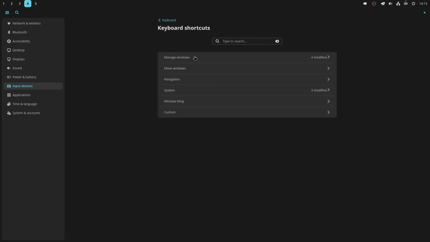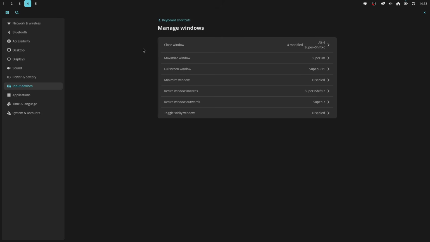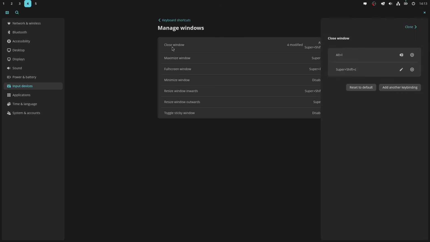So what we've got here is manage windows. What I've done is change the close window to Super Shift and C, which is typically what I would use on something like DWL. So that's how I can close the windows. And what's interesting here is that you'll note you can have multiple keyboard shortcuts for each function. So for close window, you can have multiple keyboard shortcuts. You can just add another key binding or reset to default.